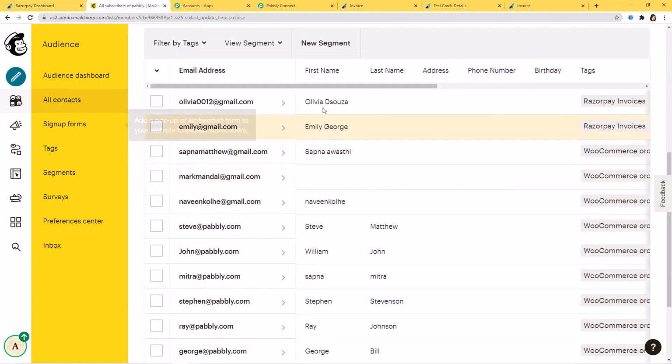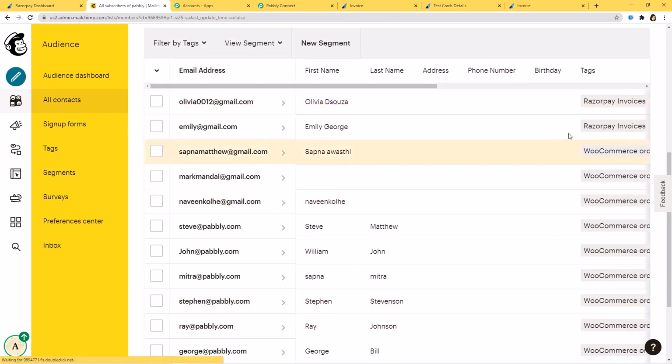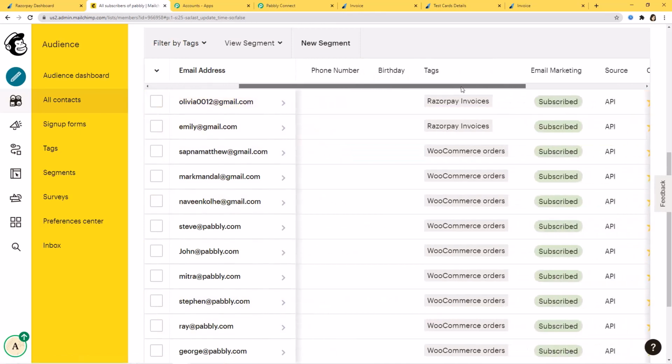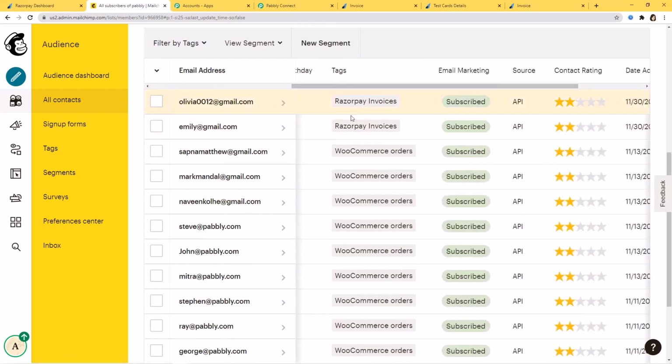Okay, so now here you can see the olivia0012@gmail.com email address is here. First name Olivia D'Souza has come. You can see the tag is Razorpay invoices and the status is subscribed. So we have successfully finished our integration here.